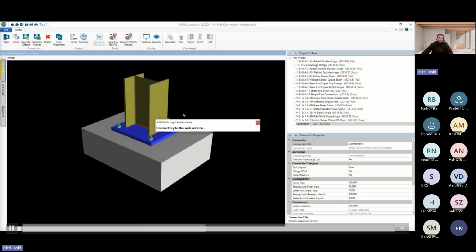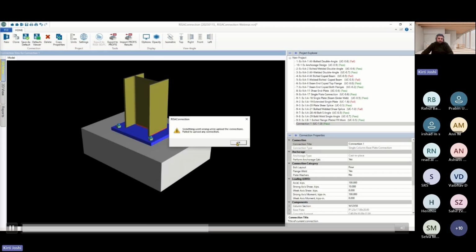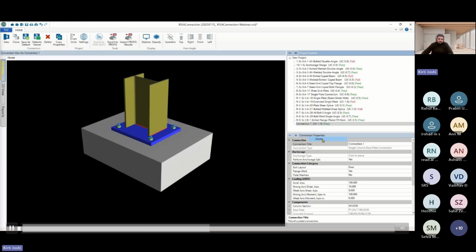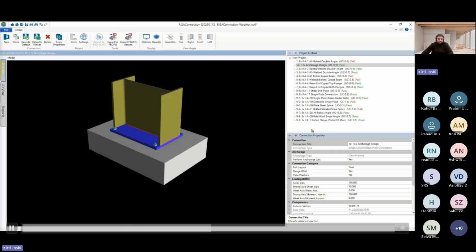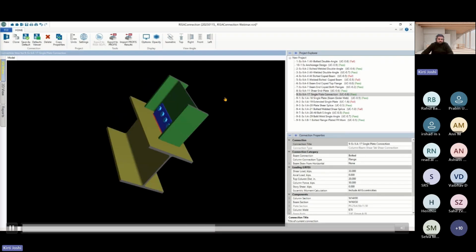Then it will connect and it will ask for the login details. You can just fill in the login details and open it in the Hilti Profis accordingly. Right now I'm just deleting it to showcase. I have just opened that, and you can also import it from the Hilti as well.